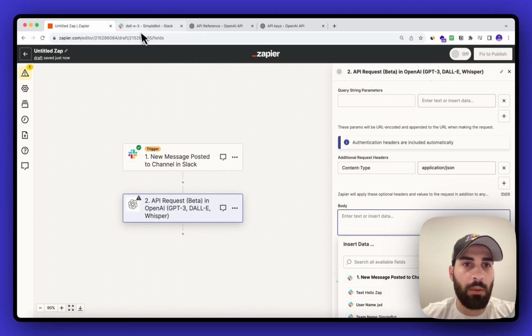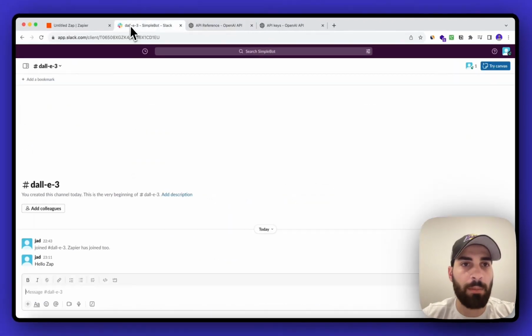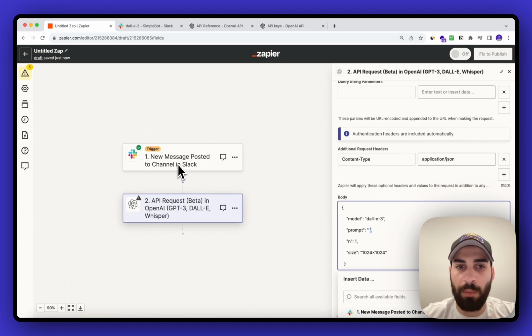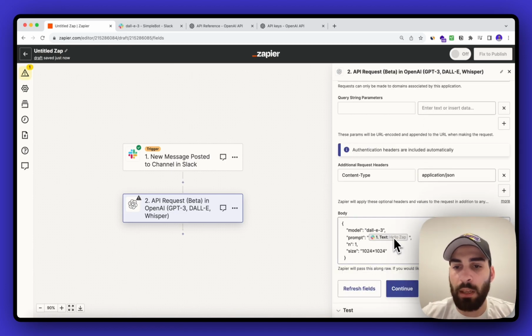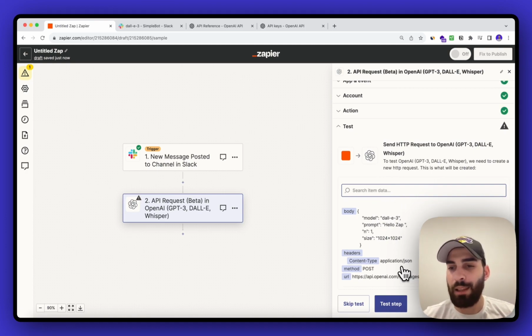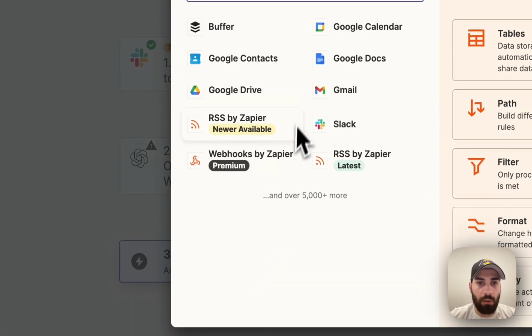Okay, and for the body, what I want to do is copy and paste this whole thing. Okay, perfect. And for the prompt, just delete this. What we need to add here is essentially the message from the trigger, right? Because this will be our prompt. So whatever you want to type, that's going to be your prompt in DALL-E 3. Okay. Perfect. I won't test this one just yet because it's just going to show me hello zap, and I'll just do it a bit later.